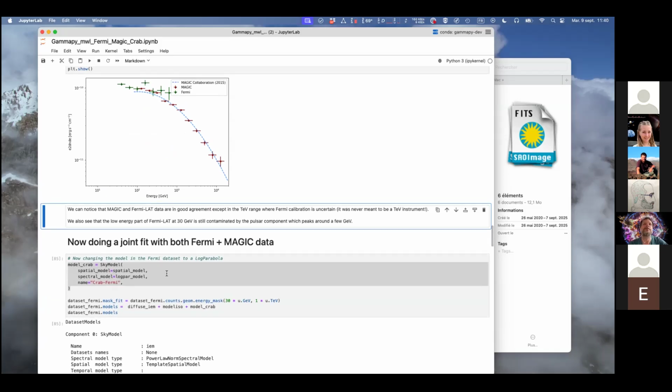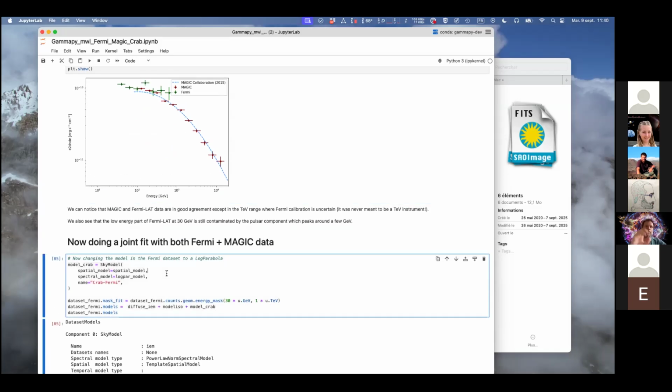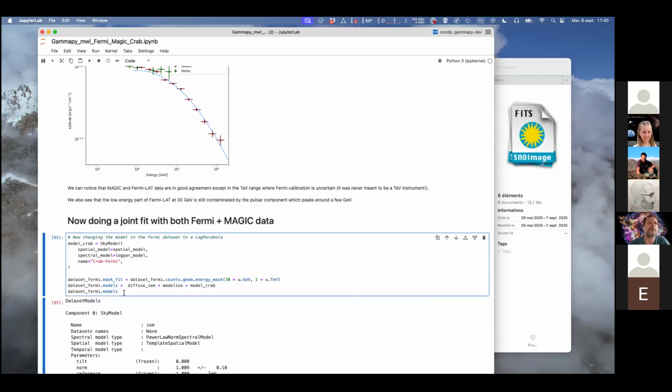So we can do different things. We can test, as it is loaded and it's easy here, a test where we will do the good way, which is the forward folding with Fermi and MAGIC. So we're going here to redefine the model. Previously we tried the power law, and here we're going to do the log parabola model.